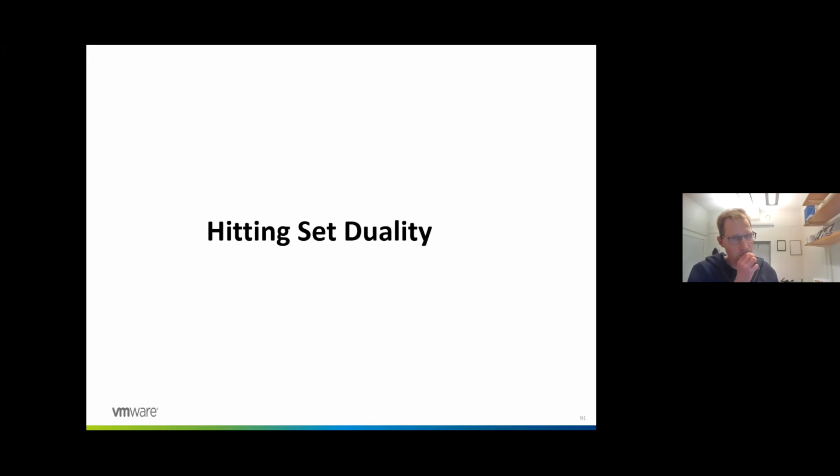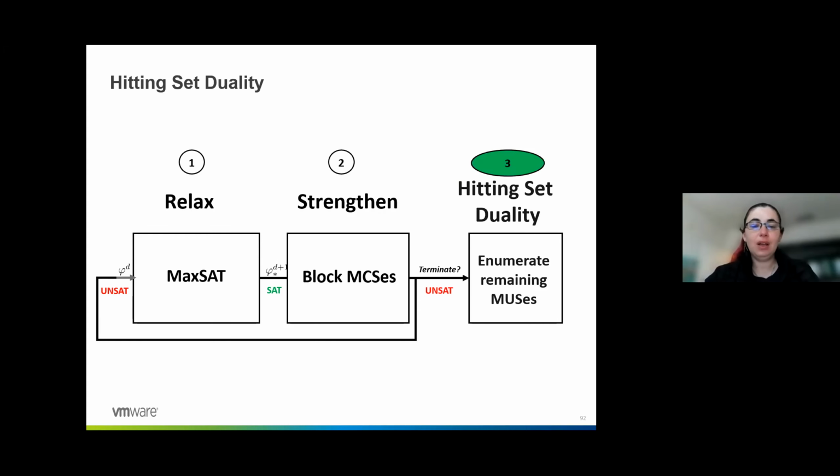Makes sense. Thanks. So hitting set duality, if you're familiar with hitting set based solvers, it's the main theorem to run.